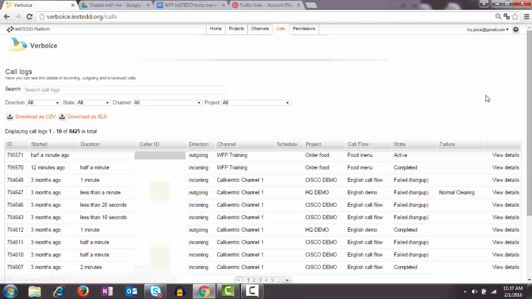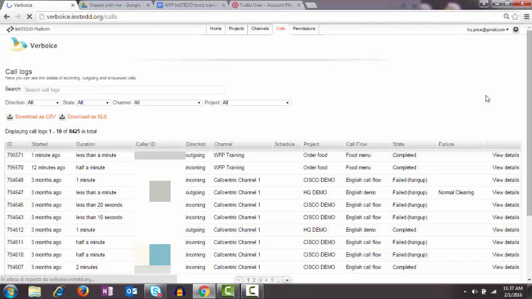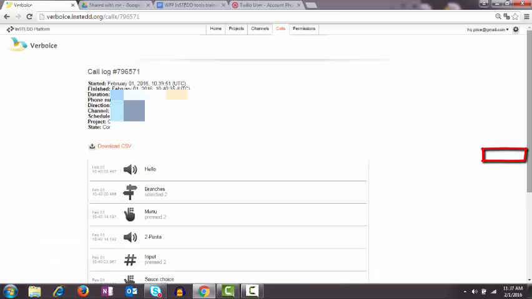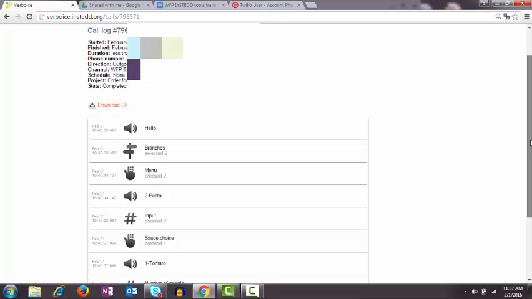You saw that as soon as the call starts being made from Verboice, you will see it here. If you go to calls, you have a log of everything that's happening. You will see that the call is ongoing. It was active; if I refresh, it'll show as completed. Again, if you go to the details, you know exactly what happened step by step.